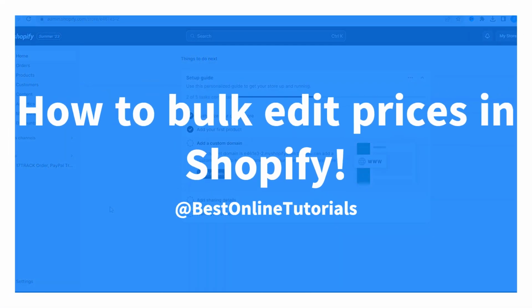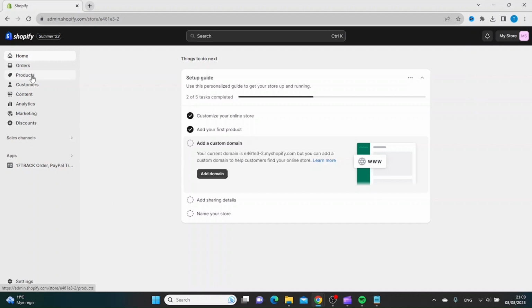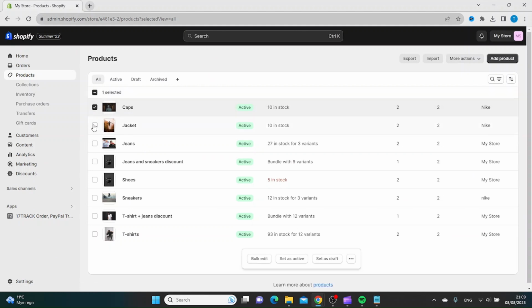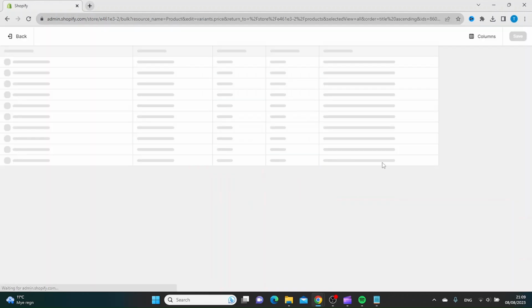How to bulk edit prices in Shopify. Log into your Shopify dashboard and then click products. And then choose the products you want to edit the prices for. And then you want to click bulk edit.